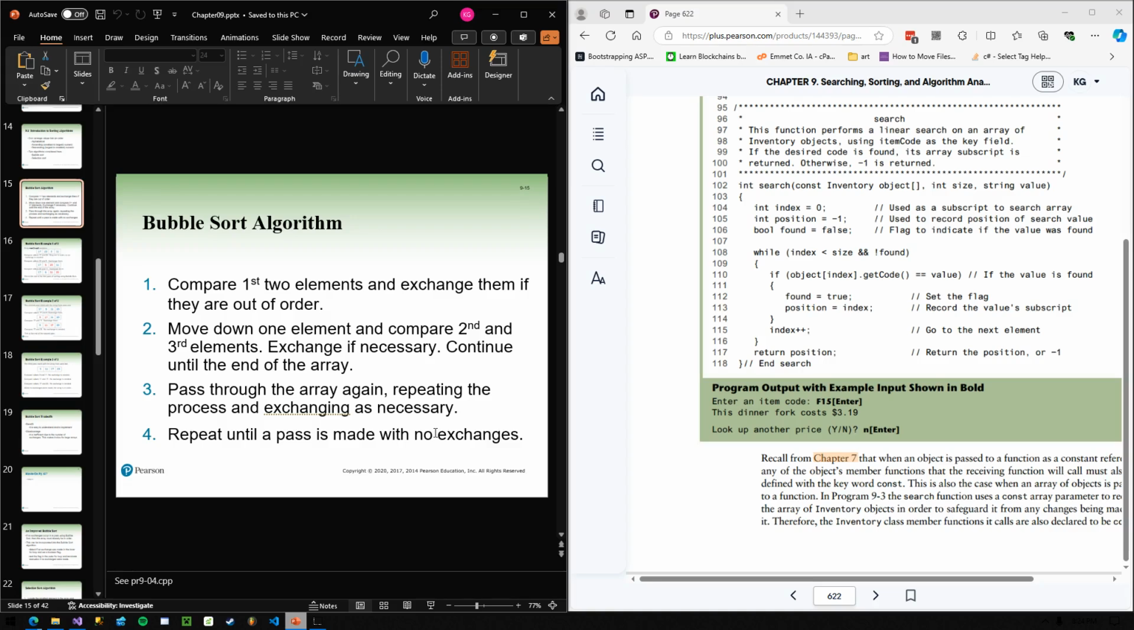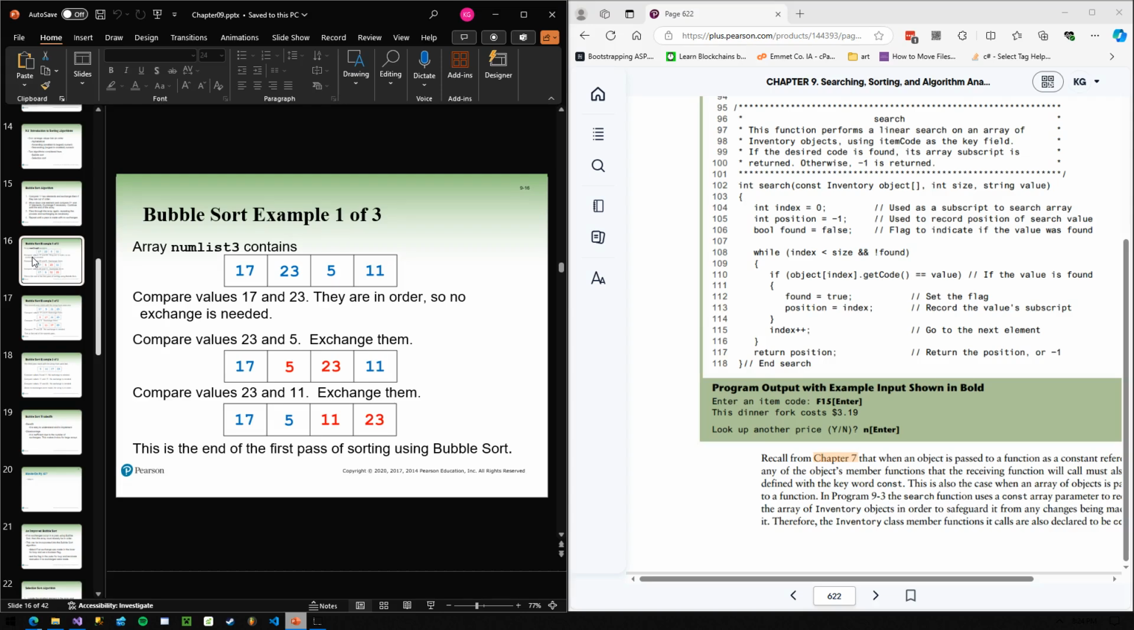I would ask you, what part of this sounds inefficient? Probably not the swapping, right? Just swapping two values in an array doesn't sound too awfully costly. But the part that does, maybe you can guess, is Step 3: pass through the array again, repeating the process and exchanging as necessary. We might have to pass through this array many, many times to get it sorted in order. Let's take a look at why with a concrete example.